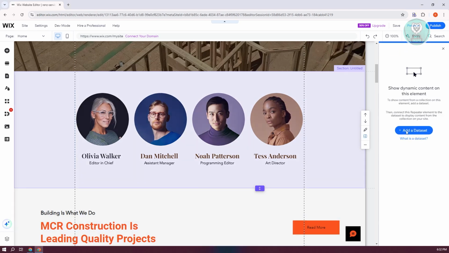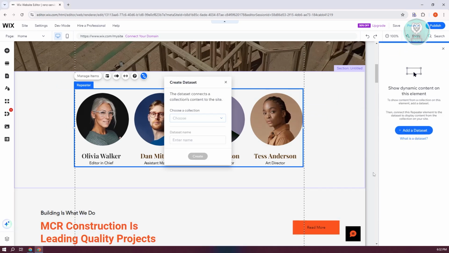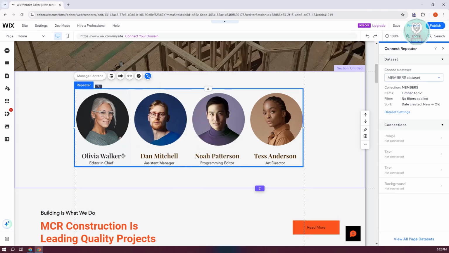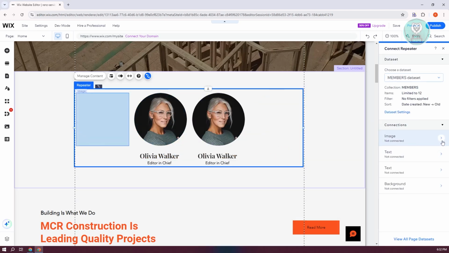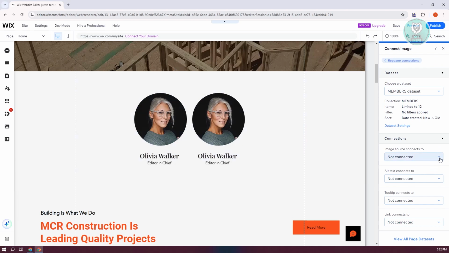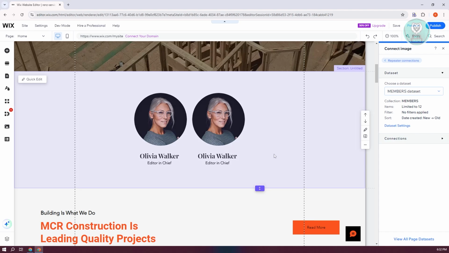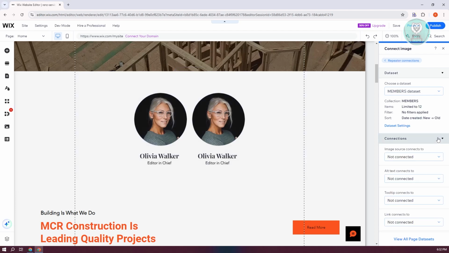Now from here, what we need to do is we need to click on add a dataset, and we want to choose a collection. Let's go and choose members, and we want to choose the members dataset here. Let's go and click on create. Now from here, we need to connect our information. So the image, you could go ahead and choose the image that you want to use. Like what we discussed before, if you have an image type of field or column, you should be able to start connecting.